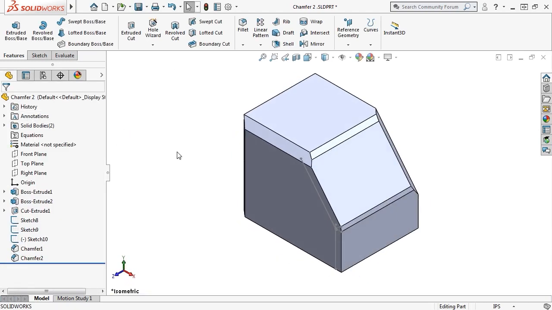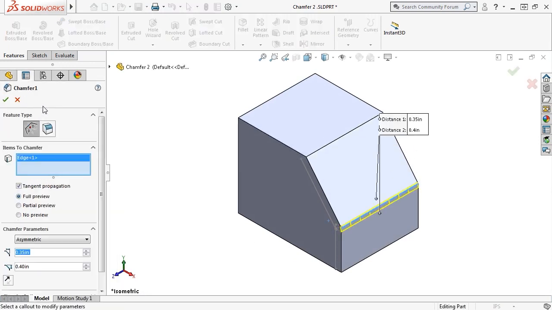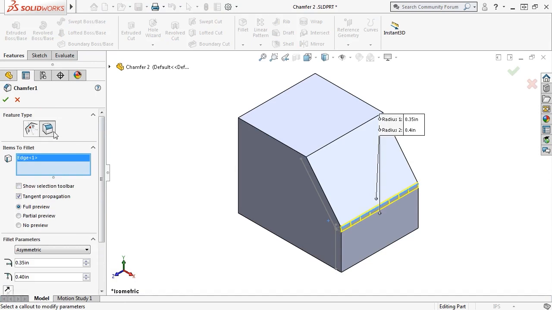You also have the ability to convert the 2 new chamfer types into fillets. There are 2 ways to do this. First, you can right-click on the chamfer feature in the Feature Manager tree and edit the feature. Under Feature Type, you can now choose between a chamfer or fillet type.